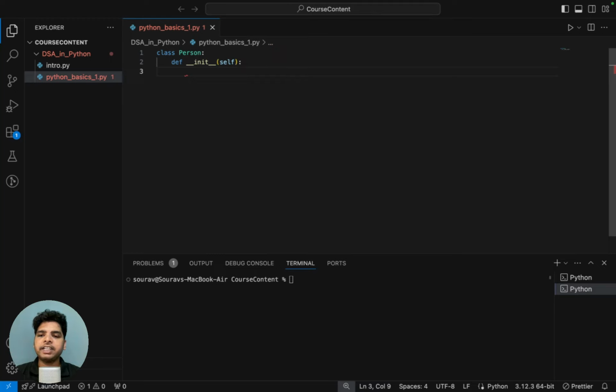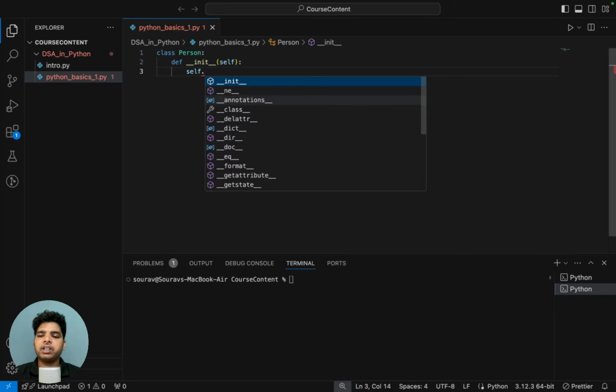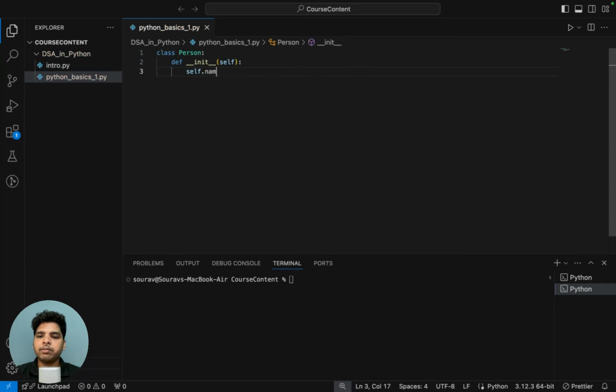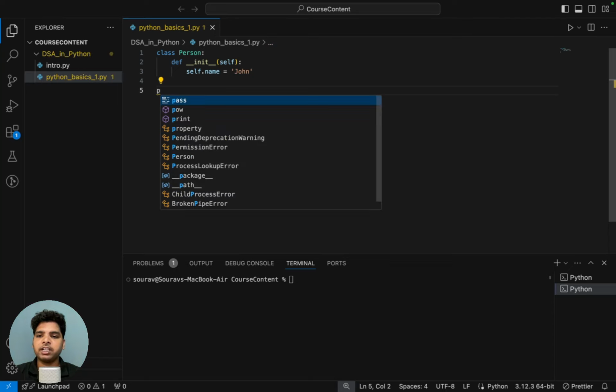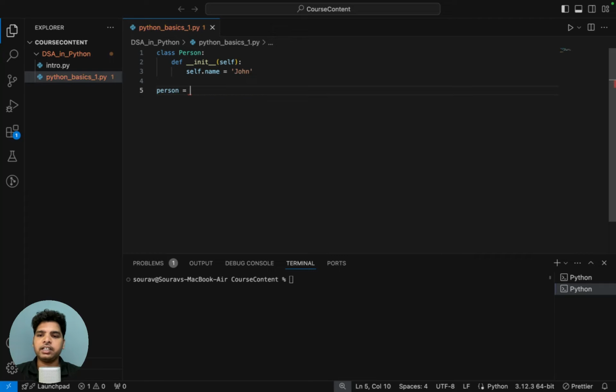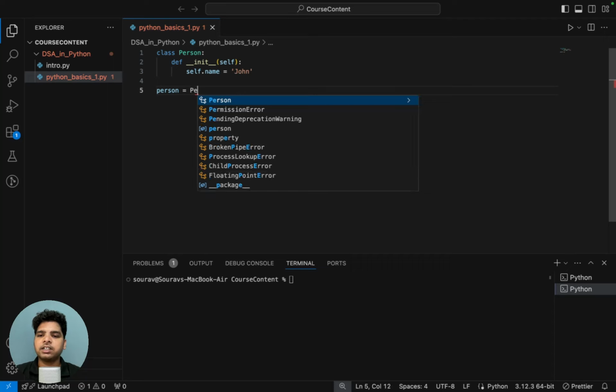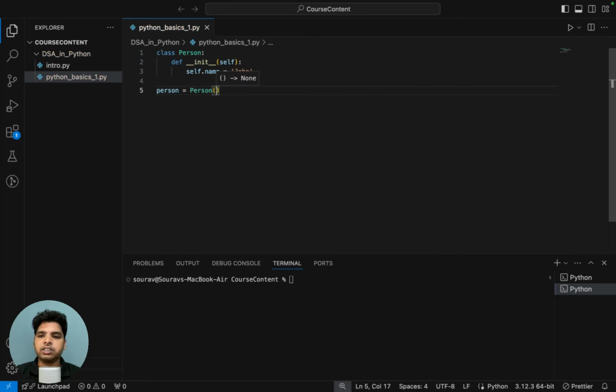Then what do you want to set as an attribute of this class? Self. Suppose you want to set name. So we'll create it like this, self.name, and assign a value to it. What will be the value? Let's imagine John, right? Now the class is created. Now to create an object from this class, what do you have to do? First you create an object person, then you initialize this class Person, then invoke this. Now the object is created.